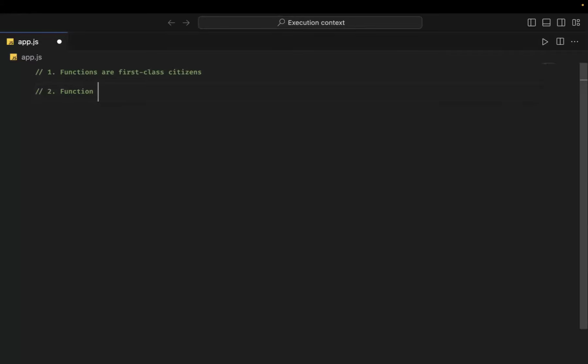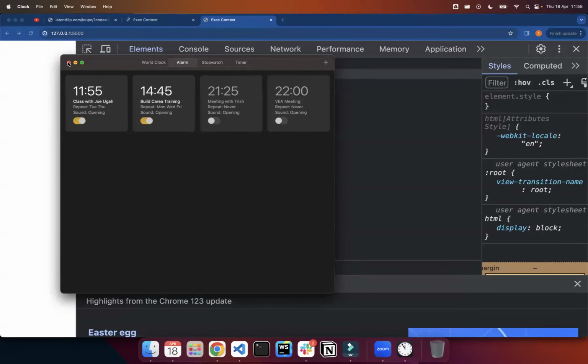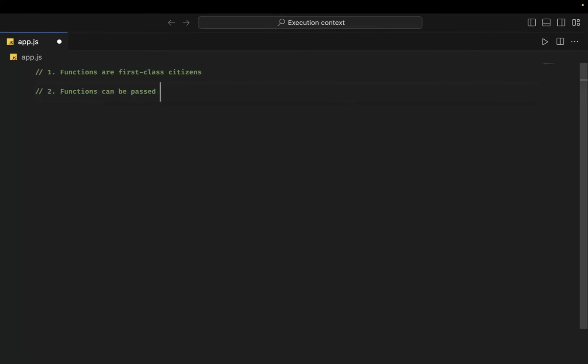Two, functions can be passed into functions as arguments. All right, so let me just say function reference. And another one, okay, let's just leave that two for now.